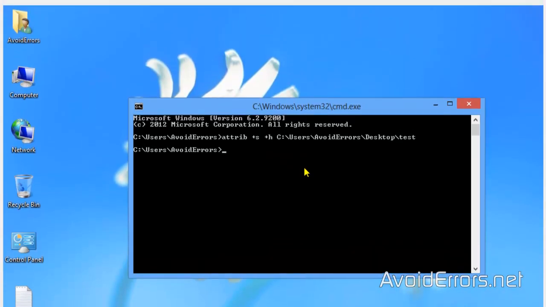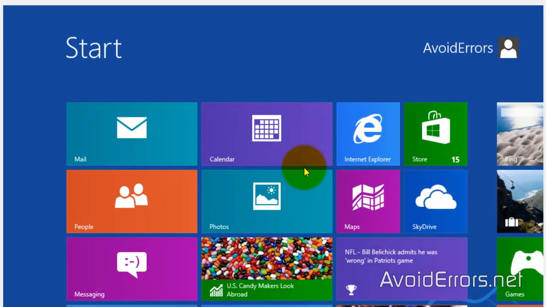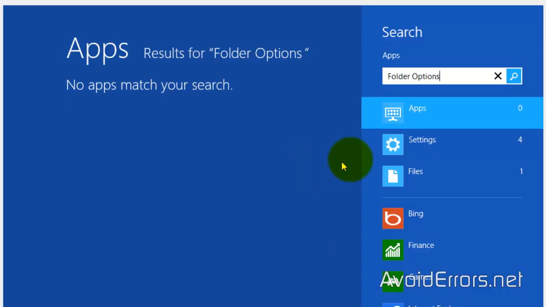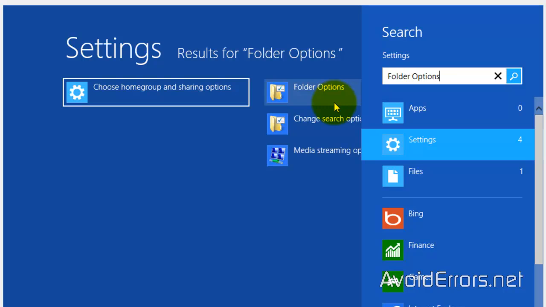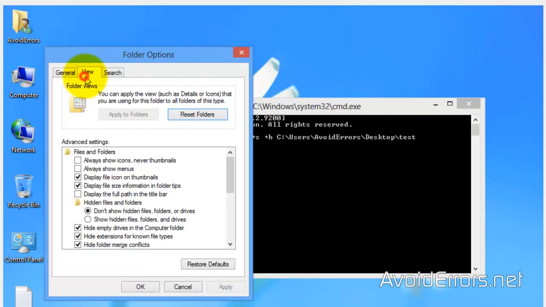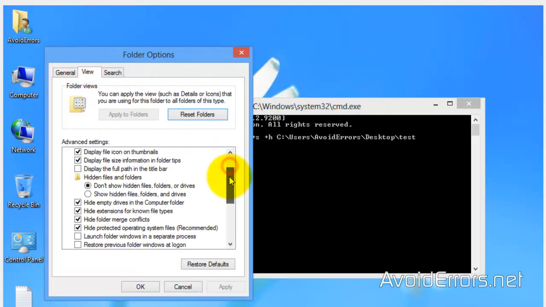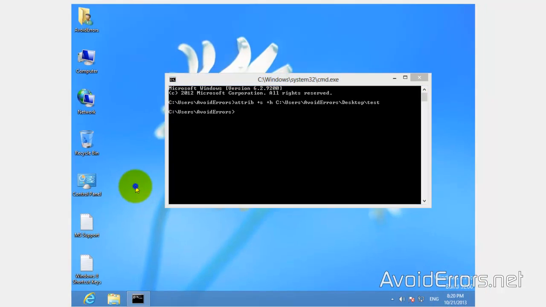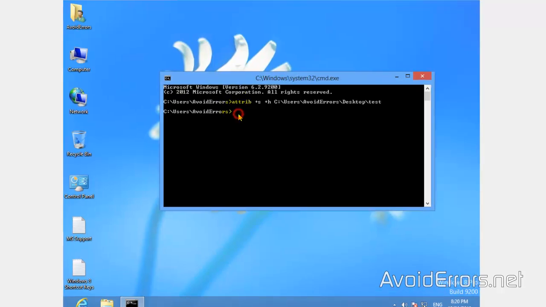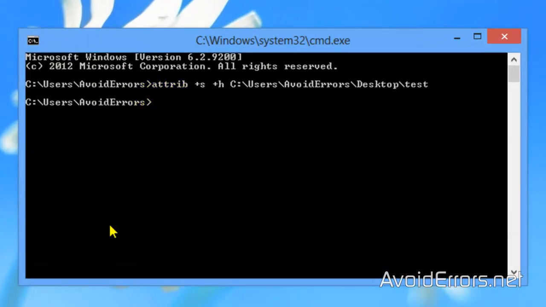And even if you select to unhide all hidden files and folders, you still won't be able to see it. If I go to folder options here, view tab, and check mark show hidden files and folders, it won't show. This is a super hidden file in case you have a diary or something you want to hide.